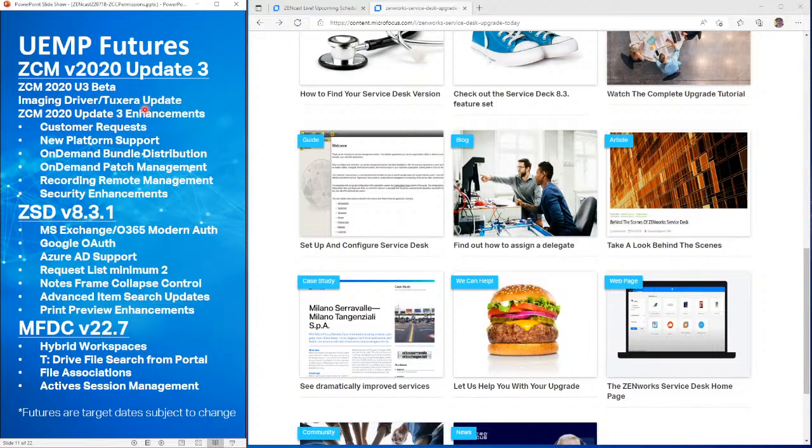Upcoming, we have Update 3 is coming. It's currently in beta. We have ZSD 8.3.1, which will be released end of August, early September. And then MFDC 22.7 should be released next month.